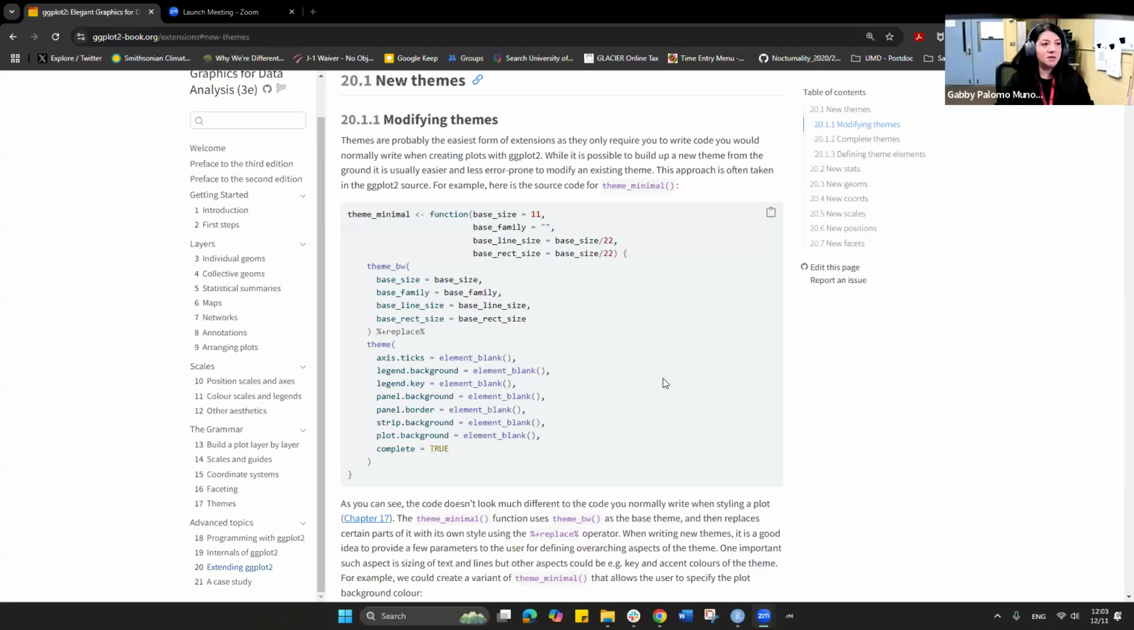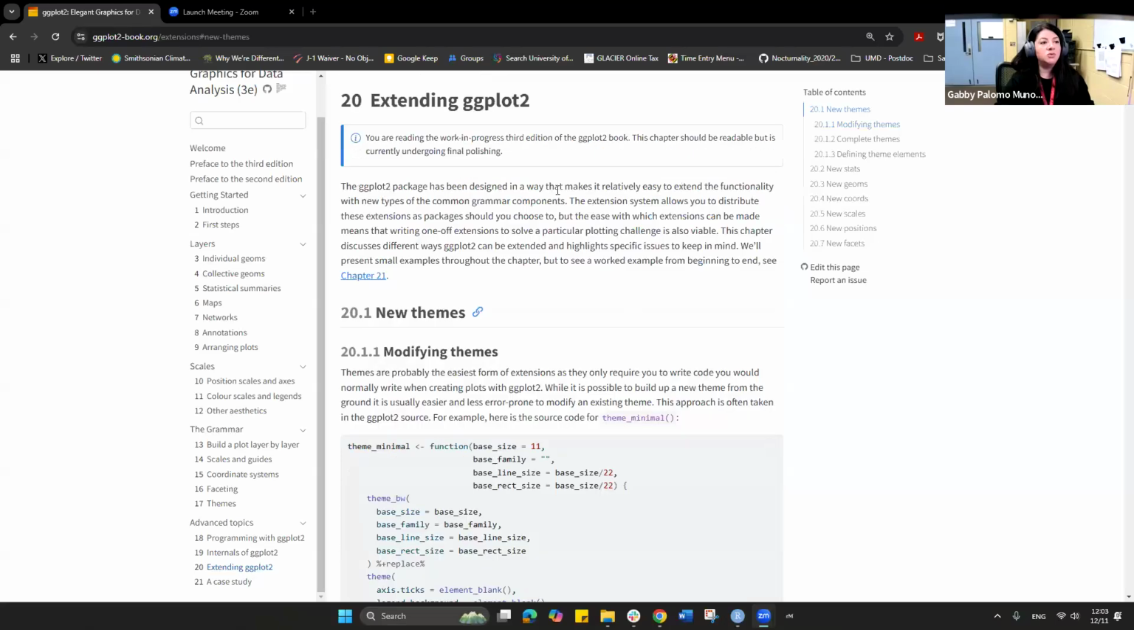I am going to start sharing my screen so everybody can see here. We are going to be going over chapter 20, Extending ggplot2, which is the 20th chapter from the ggplot2 book. My name is Gabby, and I'm going to be walking you through this chapter today.